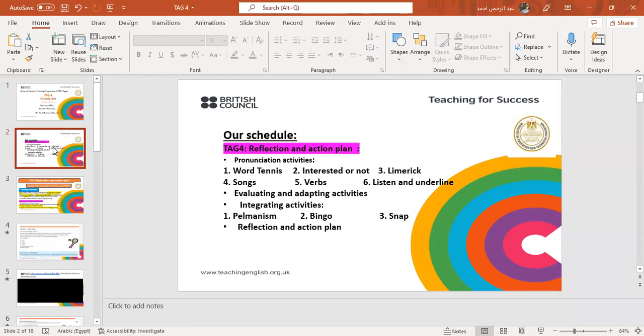So our schedule for today will be divided into 4 parts. First part will be pronunciation activities. We will have 6 activities related to pronunciation, like word tennis, interested or not, limerick, songs, verbs, and listen and underline. The second part will be about evaluating and adapting activities.